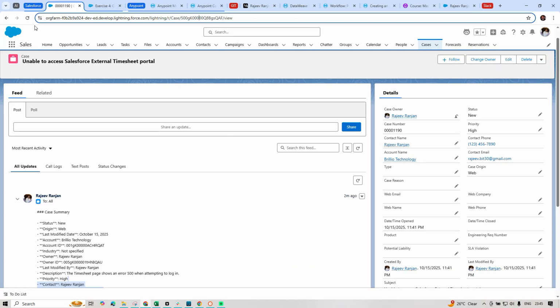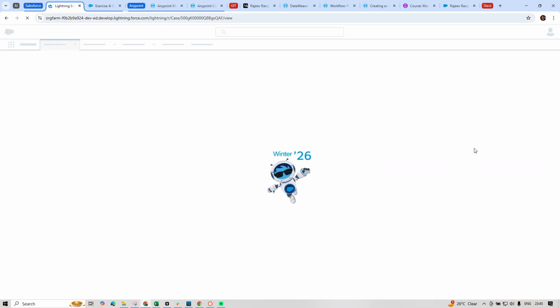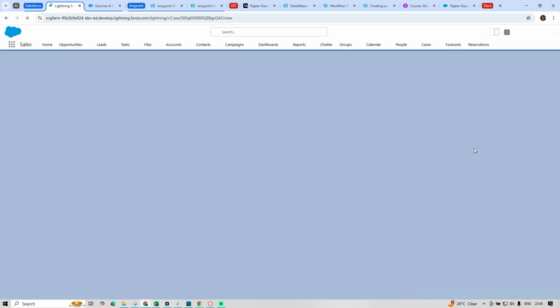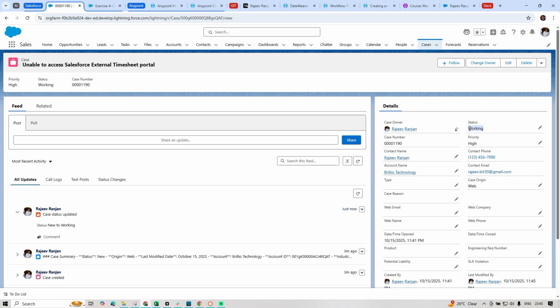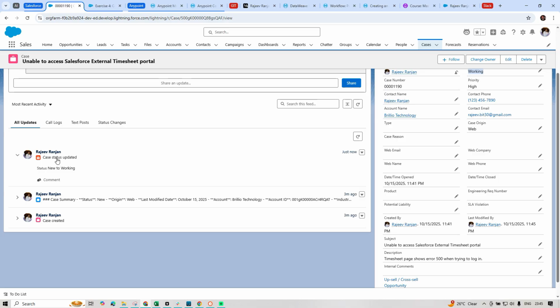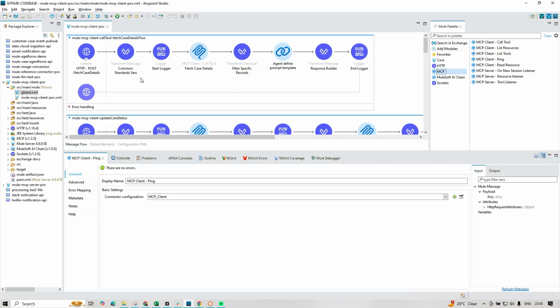Let's verify from the backend as well. Just refresh this. The status of the case number ending 190 must be working. Here you can see it is working, and it also updated the case status from new to working.